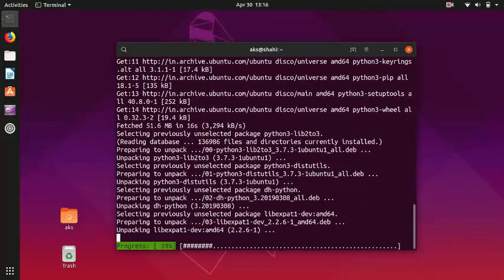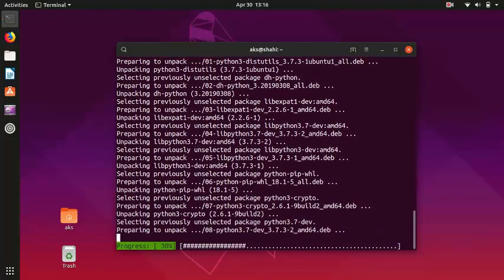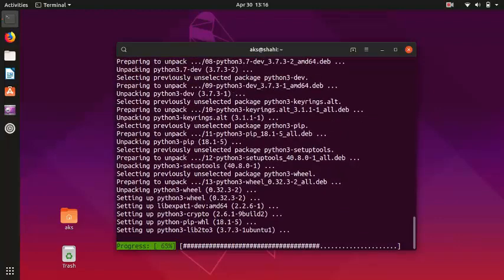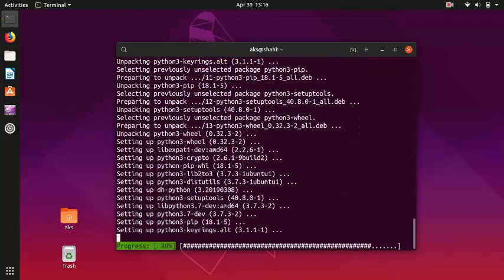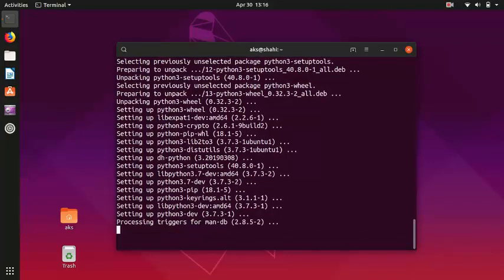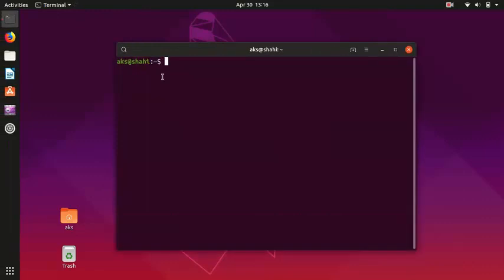Okay, so just trying to unpack everything. When you install pip, it comes with a few default packages, and we will try to list them. So python3-pip 18.1-5. So let's quickly exit and relaunch the terminal.